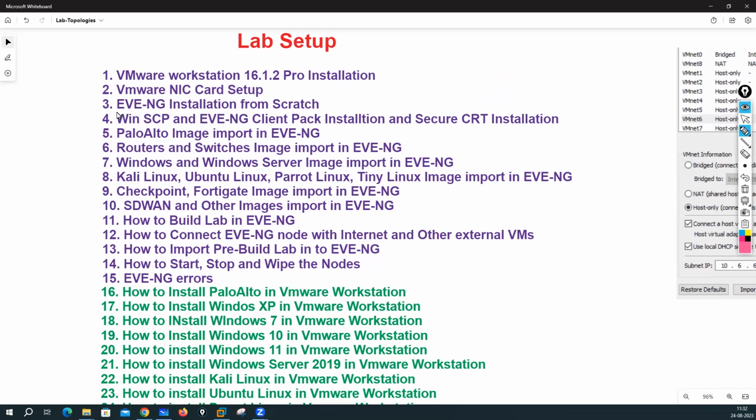So today we are going to discuss EVE-NG installation from scratch in your VMware Workstation. And guys, let me tell you one thing. Nowadays, if you are working as a network engineer, network security engineer, or doing any type of network related job, you should know at least one software called GNS3, and at least you should have a knowledge of EVE-NG. Either GNS3 or EVE-NG, because these are the most used network simulation tools, and we will use these particular tools to build our network topologies.